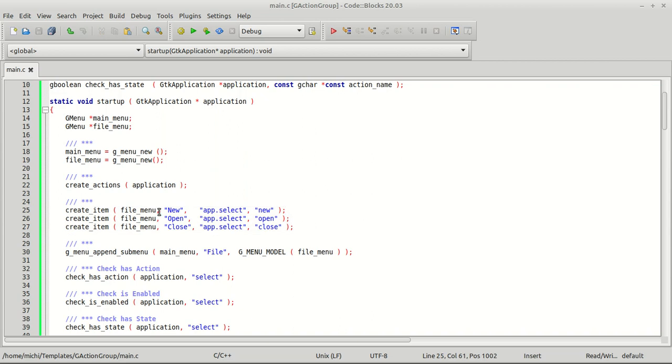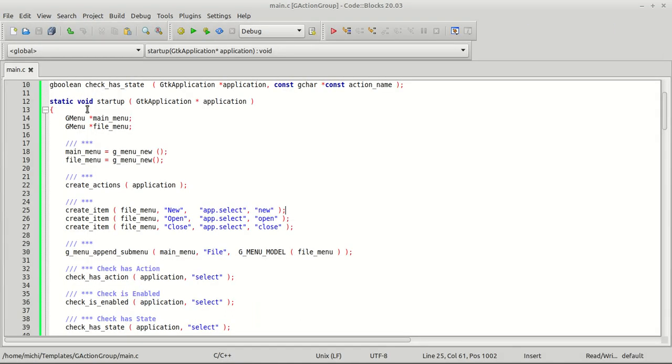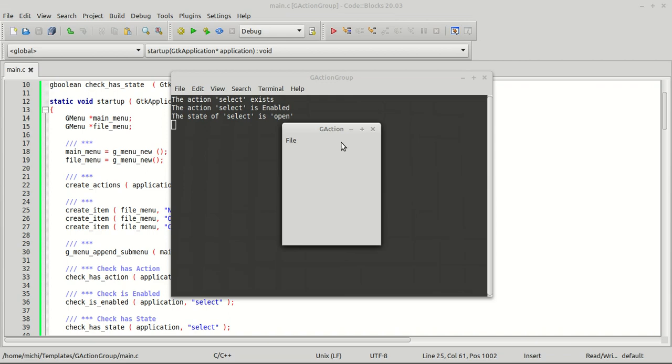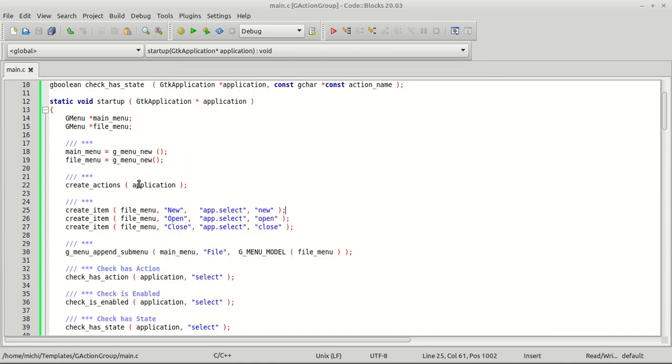At this point, what do we have? We have learned the GActionGroup has action, the GActionGroup get action, enabled if we have an action, if it is enabled, and if it has a state. And basically the program was looking like this: GActionSelect exists, the action select exists, the select is enabled, and select state is open. Now let us move on.